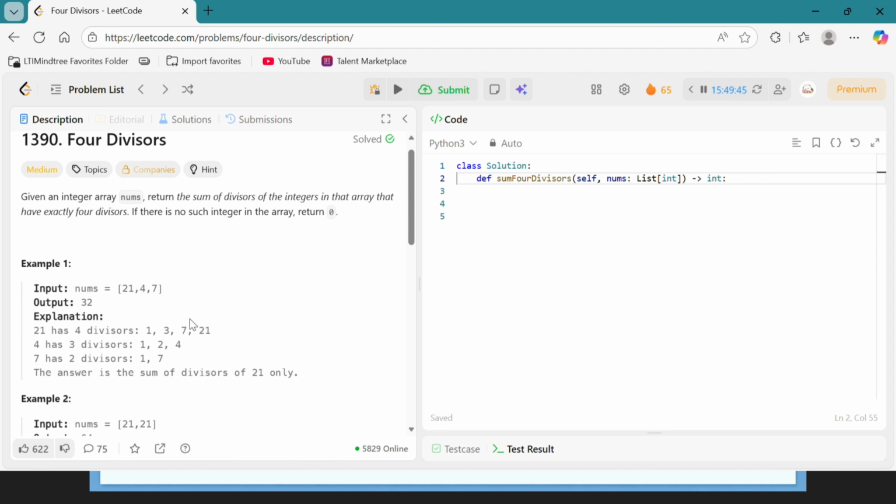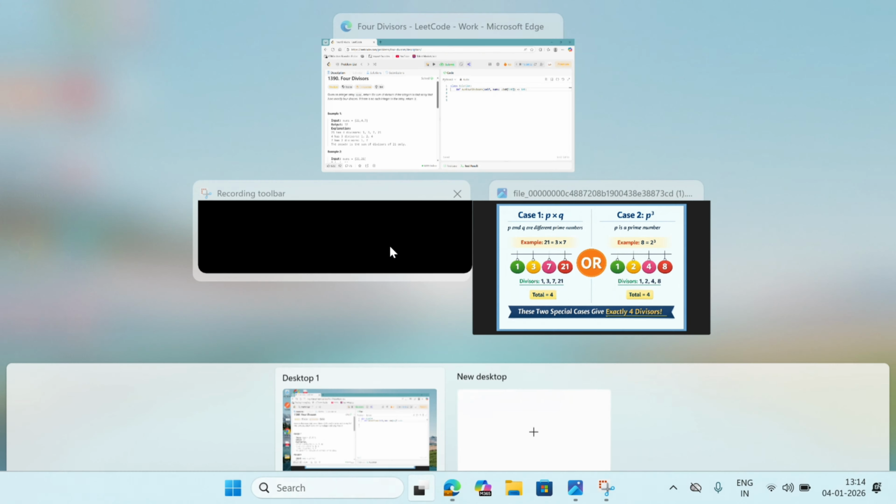So for that, the number of divisors should be exactly four. If it has three divisors, we don't consider this element in the array. So for that, my approach is we can follow two base cases. I'll go through the base cases.